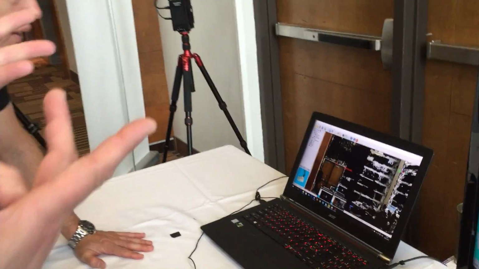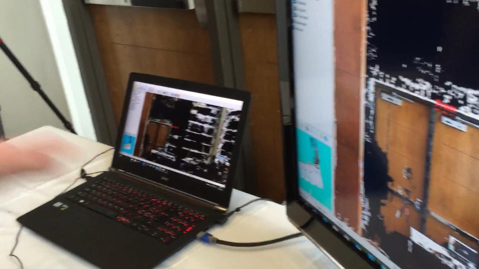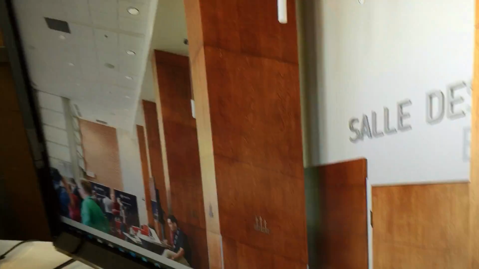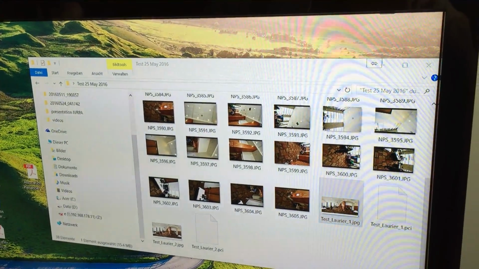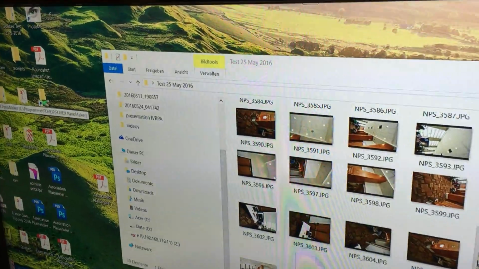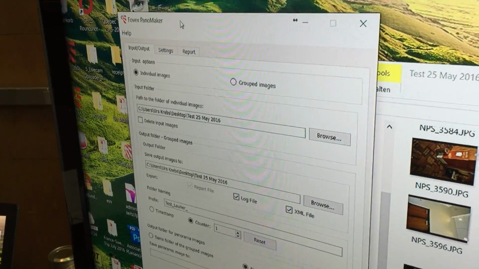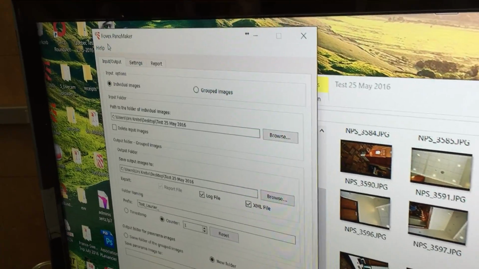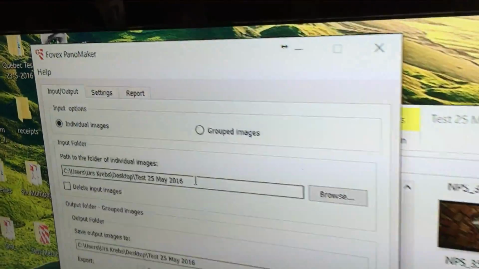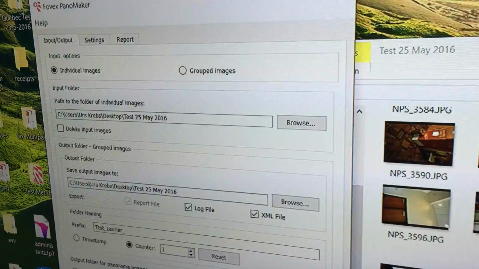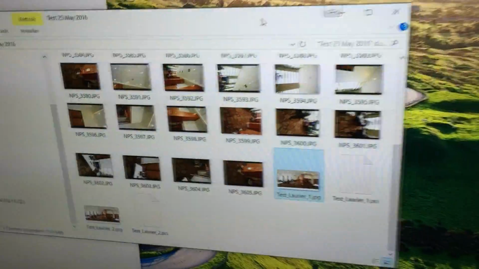Did you want to show how this works? You import the images, you hit the button, and then it does some kind of stitching and a conversion process? Exactly. The first step is to create the images. That's done with what we call FOVEX Monomaker, F-O-V-E-X. Basically we define the input folder and the output folder, and it will automatically stitch the images. You can see the images here.